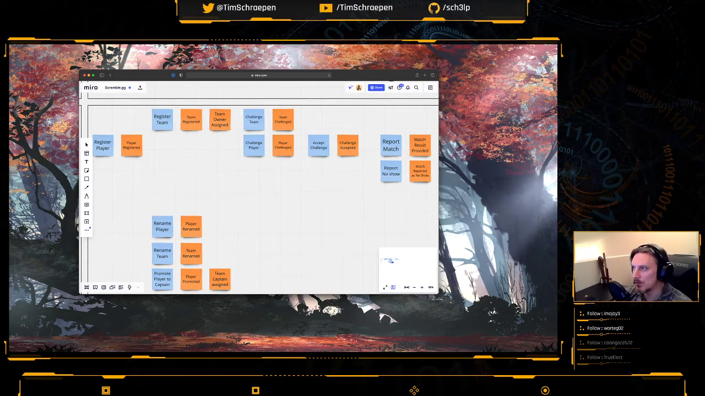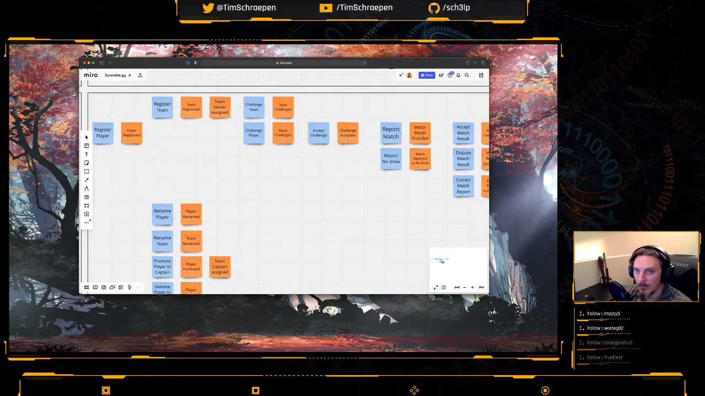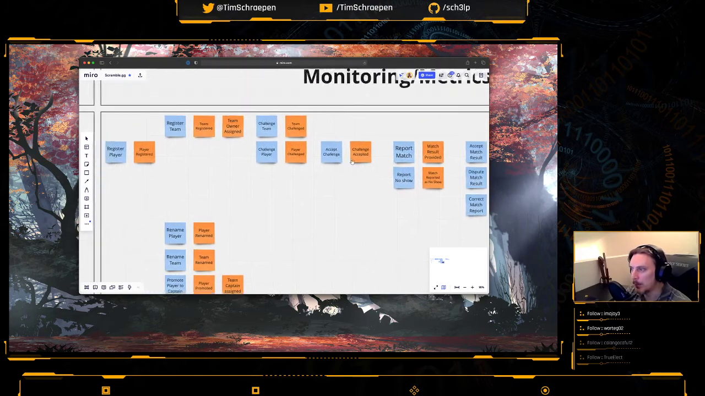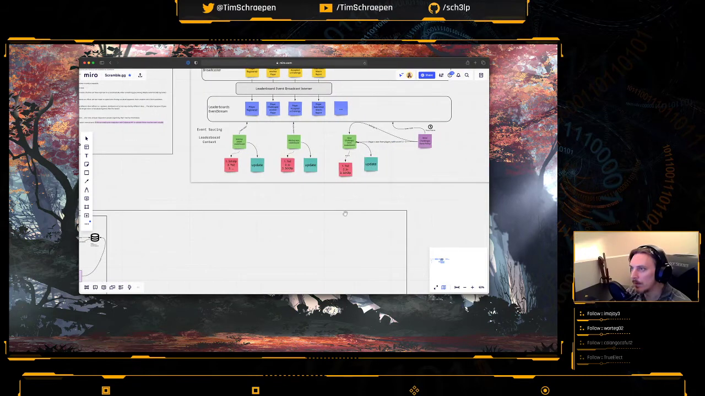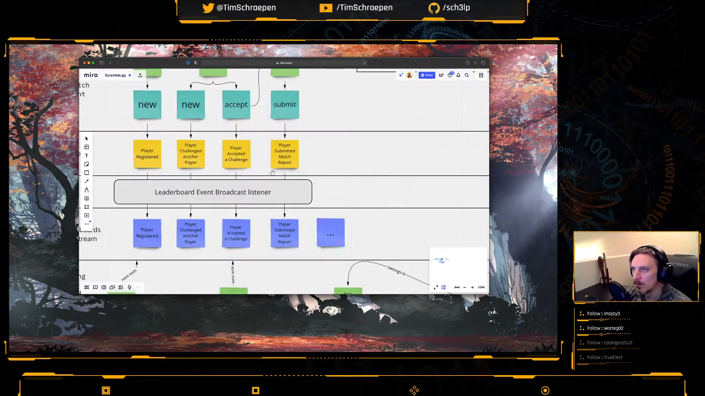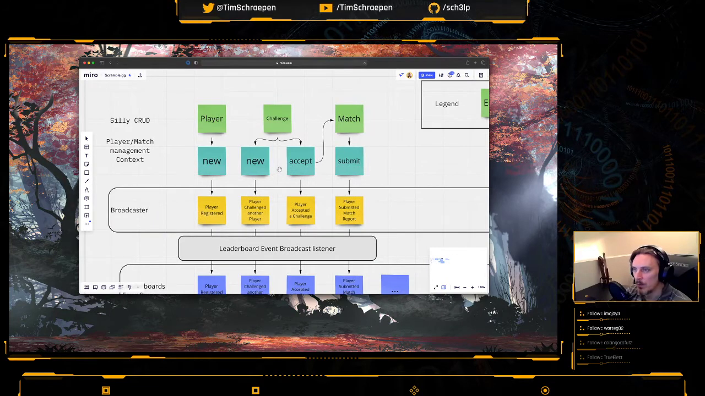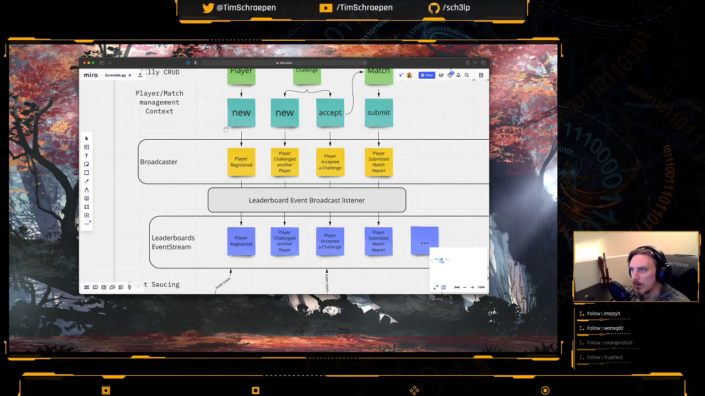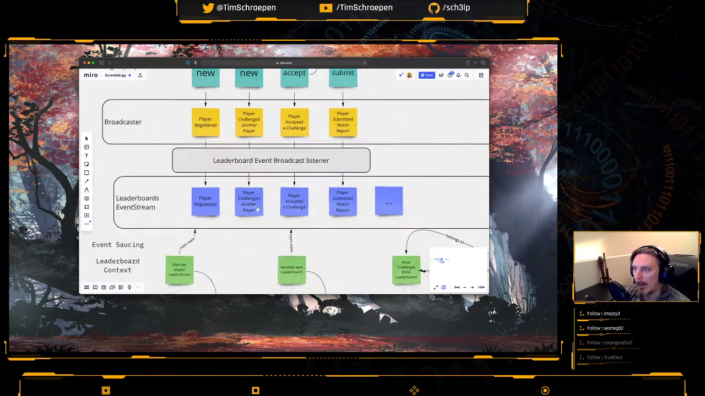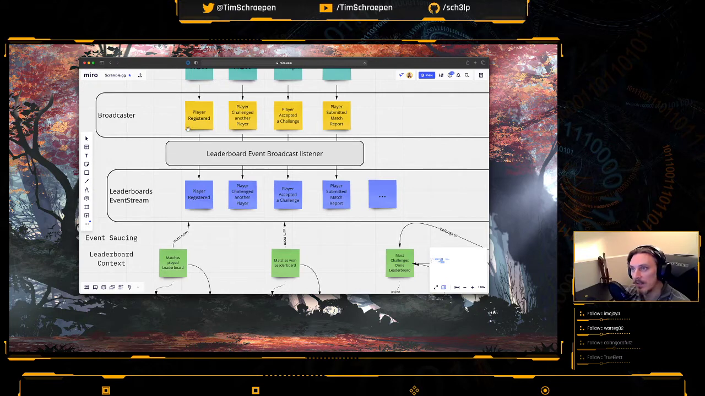So before we start with some Elm, maybe let's do a little bit of a recap. I think over here, yeah, this is the most clear thing I can explain. So at some point, a new player will happen. Someone will register, basically. They will be created in the system. Once they are created, a player registered broadcast event, actually a domain event, is sent out.